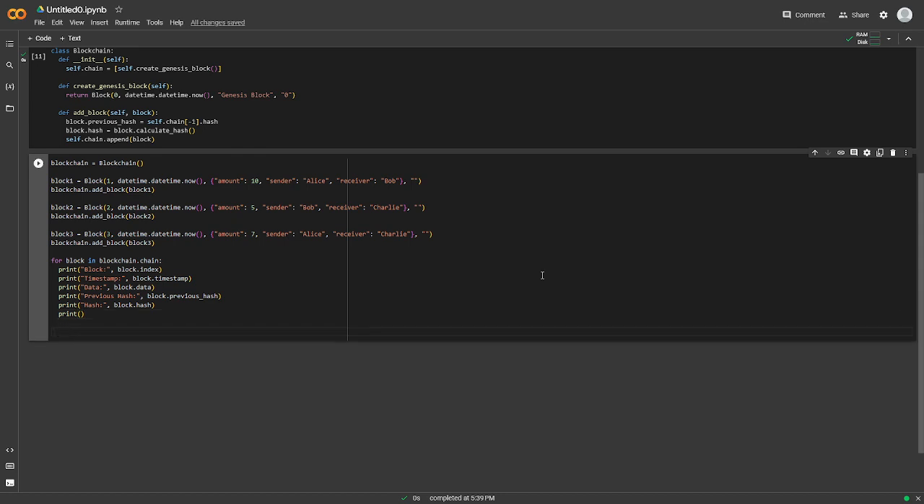Alright, in this code snippet, we first create an instance of the blockchain class, then we create several blocks by instantiating the block class and providing the necessary parameters such as index, timestamp, data, and an empty previous hash. We add these blocks to the blockchain using the add block method, and finally, we loop through the chain list and print the details of each block, including its index, timestamp, data, previous hash, and hash.